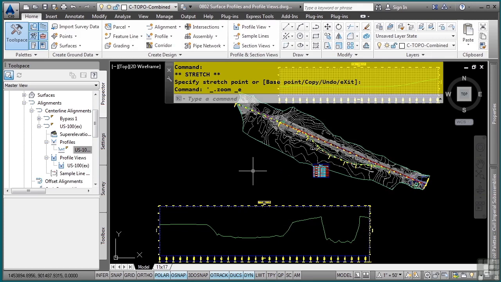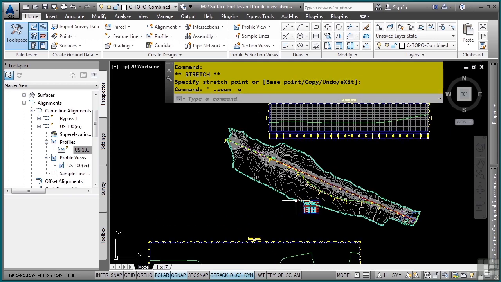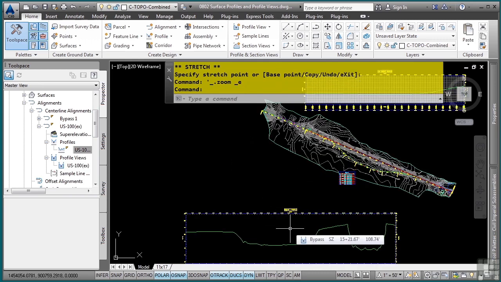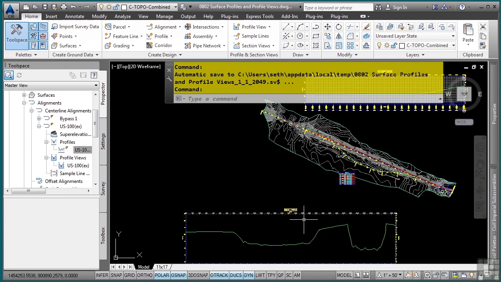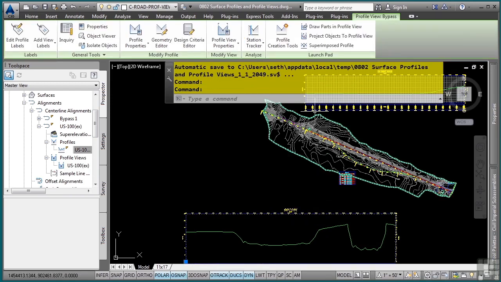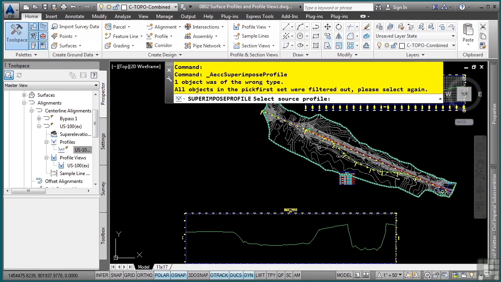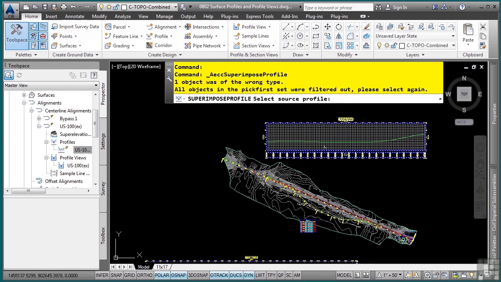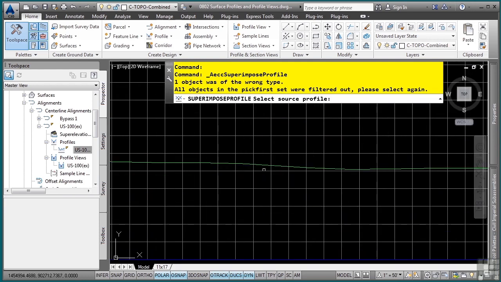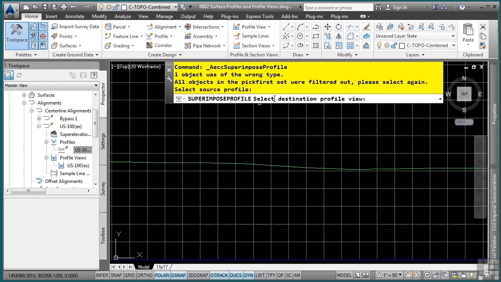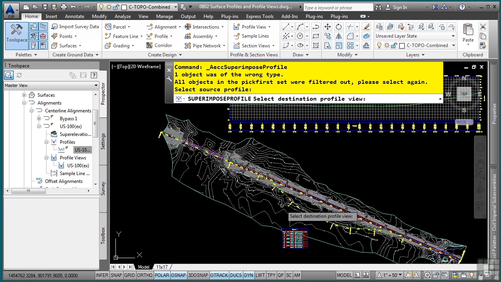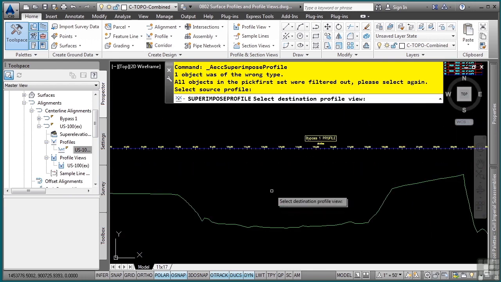So let's say I'm going to eventually do a design profile for my bypass, but I want to superimpose the grade line for the existing center line onto this profile view so I can actually see it while I'm doing my design. So I'm going to select the profile view, and then in the Launchpad, there's a superimpose profile command, which is a great command. When you don't know what to do, look to the command line window. It's asking me, select the source profile. Don't forget, a profile is the actual grade line. So I'm going to select the source profile, and then it says select destination profile view. So I'm going to select my profile view, and that is not the profile, that's anywhere along the grid here.